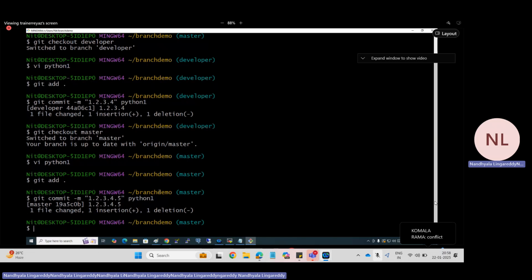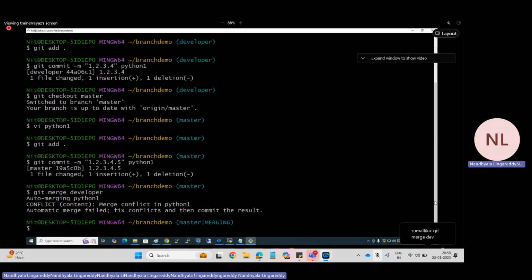I hope so. Let's do. Right. So here, I'm in my master branch already, and let's merge. What's the command? Git merge developer. Do you see this? What does it say? Read it. Conflict content. Merge conflict in Python. Automatic merge failed. When will it automatically merge? When the data is the same. File should be same, data should be same. And here in this case, file is same, but data is not same.